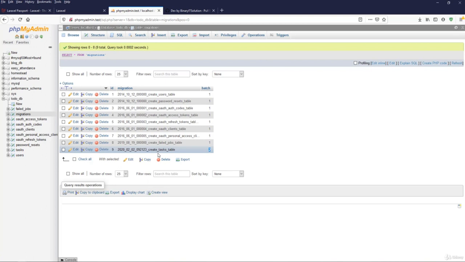So in batch number 2, this is also 2, this is also 2. If we want to roll back the migration, then whatever is in the last batch will be rolled back. The second batch is only this table, so this table will be rolled back. Rollback means this will be removed from our database.